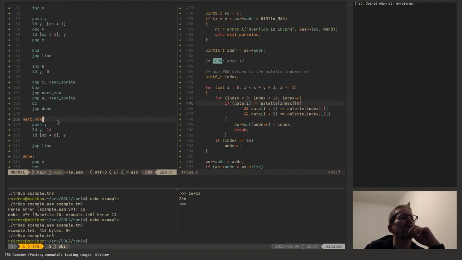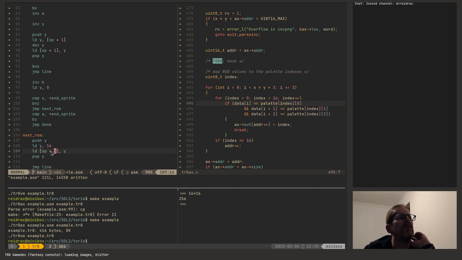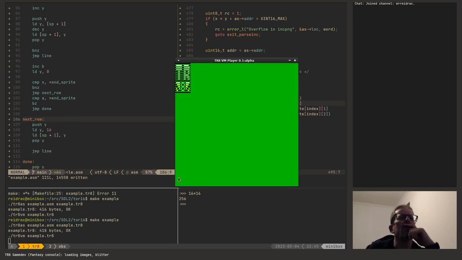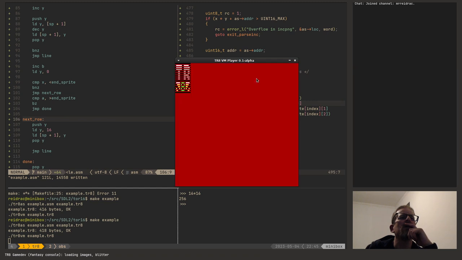We release the local variable and we return. In order to prepare the next row, this is wrong. It's like this. We need to save Y, then set on the start on the local variable, and then 9. Okay, we got the sprite. Not quite right.